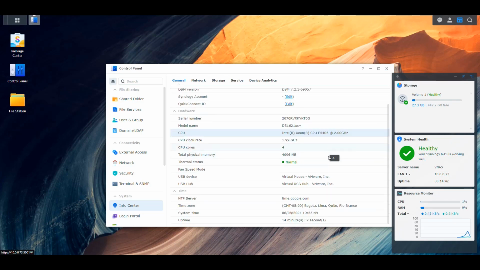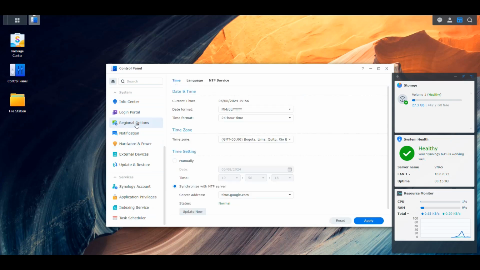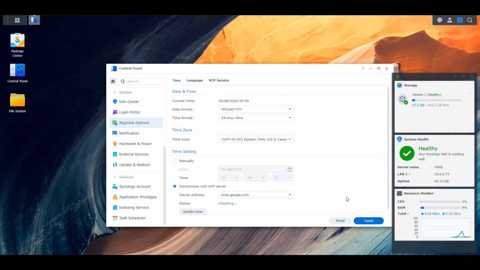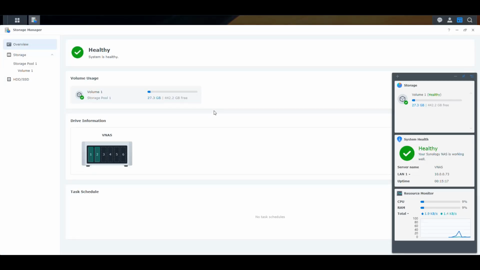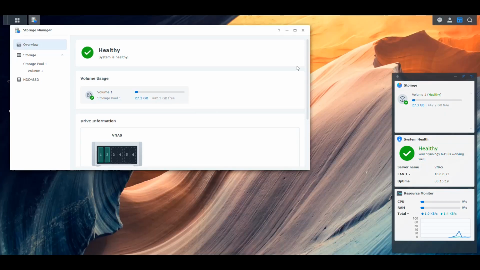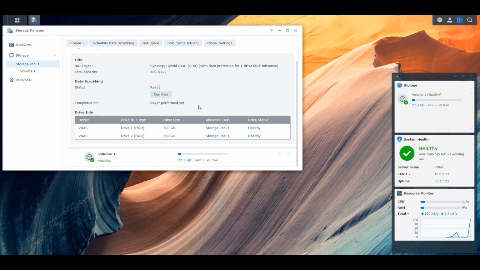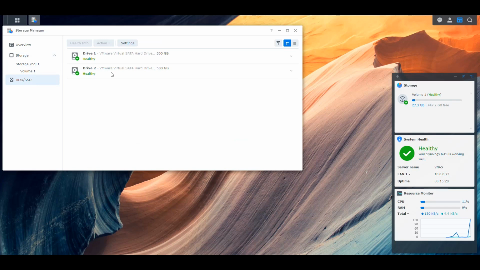We need to change the time again and some of those settings because I lost those settings. Regional options, here's where we can change the time zone, so I'm going to put Eastern time and apply. And now we're back to the proper time for my NAS. And I just want to check that if I go into Storage Manager, I still have my 2 drives, which is correct. And it tells me that I have my storage pool and everything is correct like it was before. So that's looking good. And we have the 2 drives there, so that's perfect.